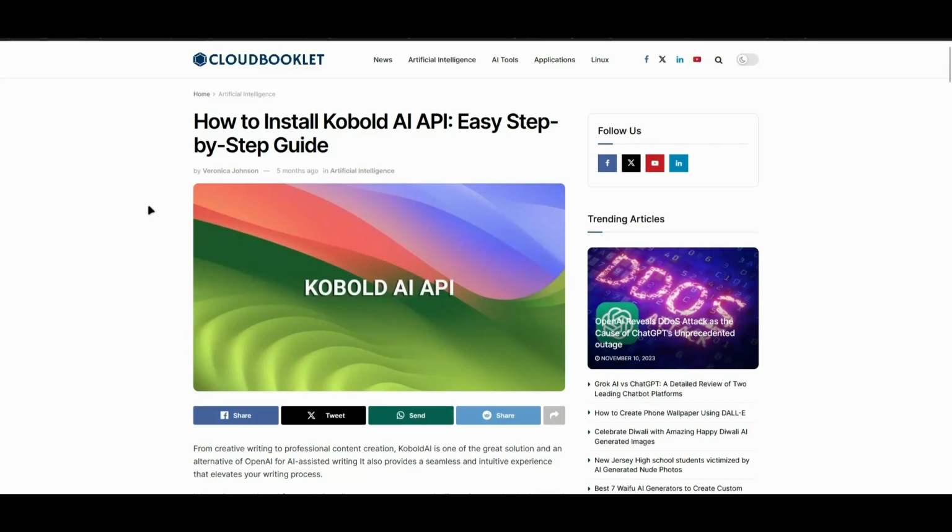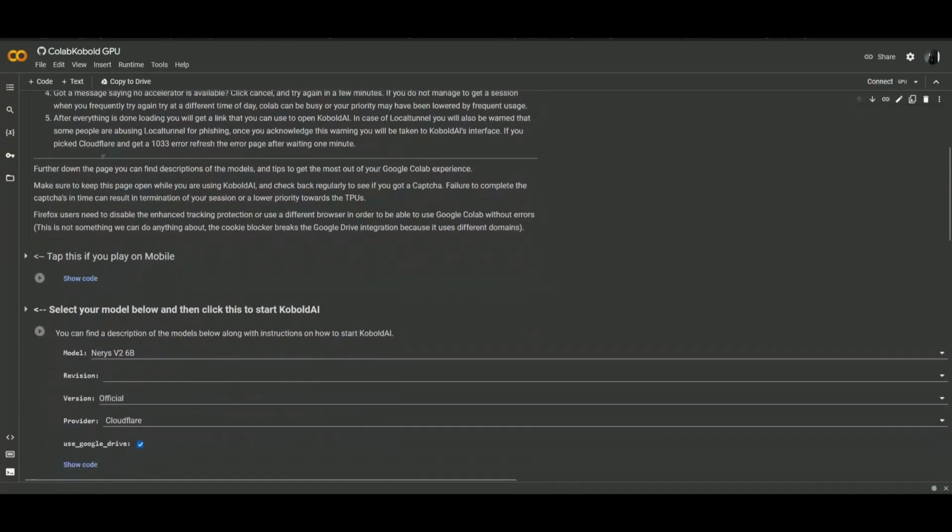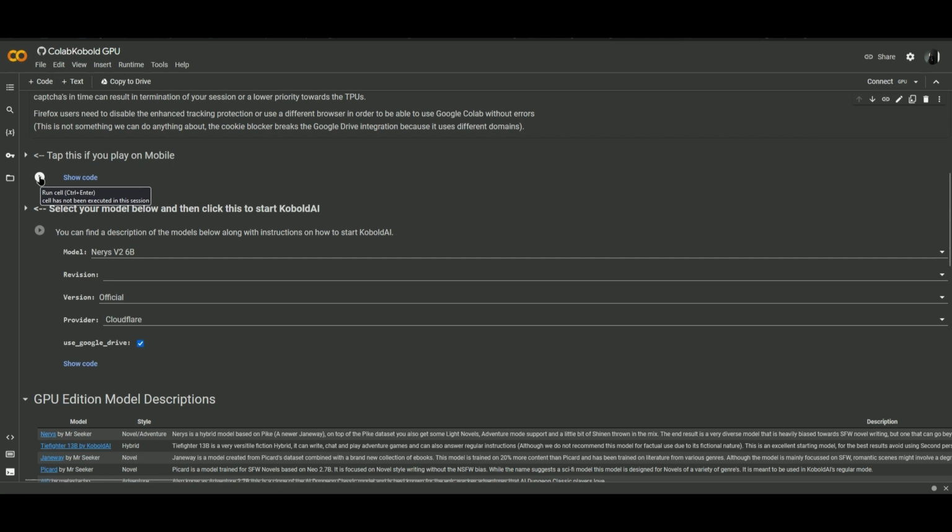Hello everyone, so in today's video, I'll show you guys how to install Kobold AI. So first, go to this website right here, how to install Kobold AI API, easy step-by-step guide. So once you're there, scroll down until you see this link right here. Right click and press open link in new tab.